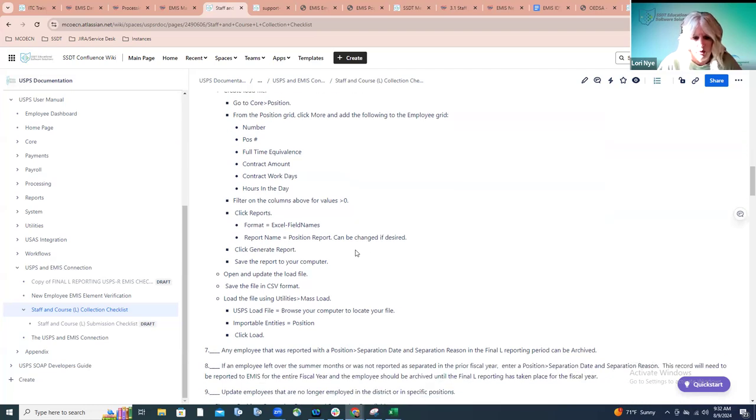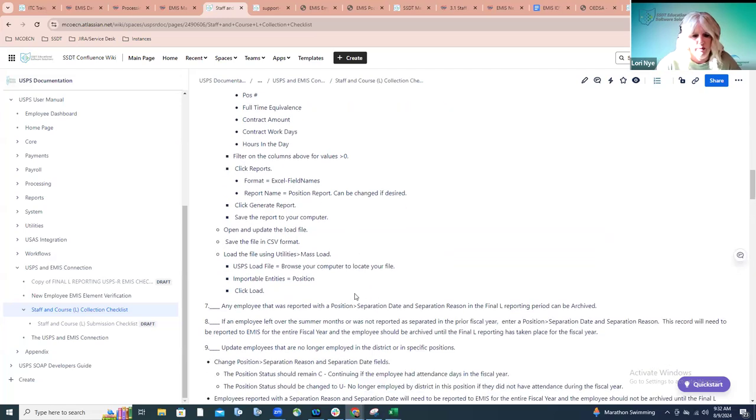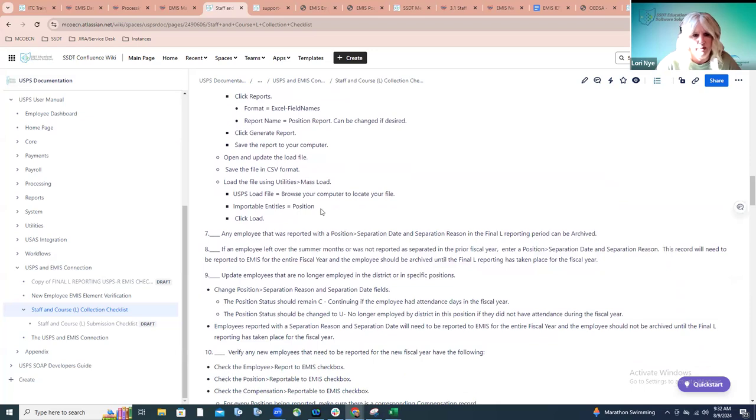You'll then create a report, and you'll again use the format as Excel field names, and that will extract the proper column headings that you'll use when you save that as a CSV file and load that back in. So once you have that report, you're going to open that up, zero all those fields out, save that as a CSV, and use mass load. This time we're going to choose the importable entity as position to zero all those position fields out.